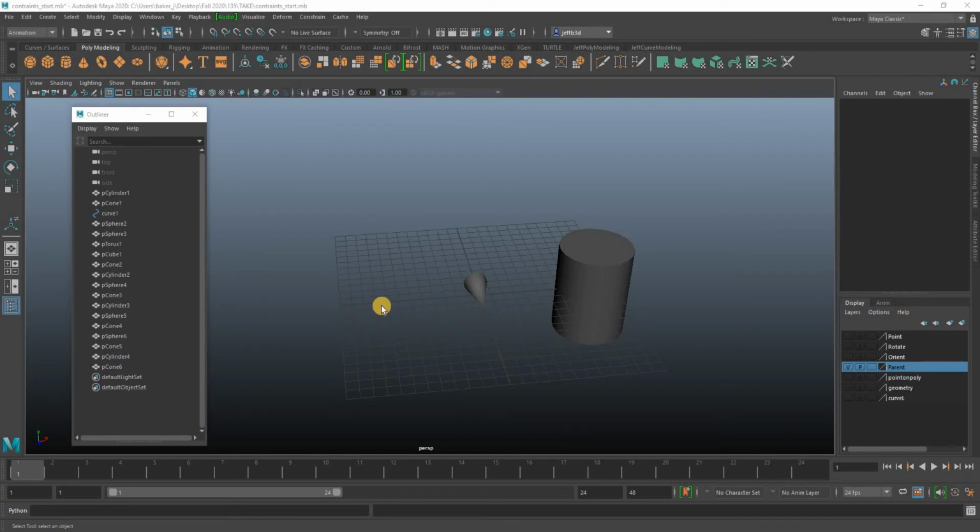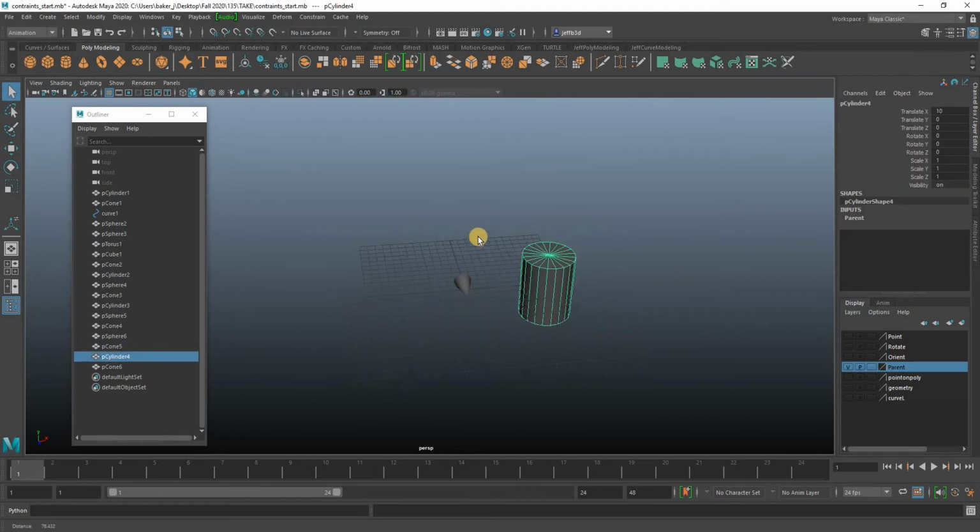Hi, welcome. I'm going to make this a lesson on parent constraint. In the in-class demonstration, I think it was a bit confusing when we got to how to release the object from the constraint. So I'm simply going to constrain, using a parent constraint, this cone to this cylinder.